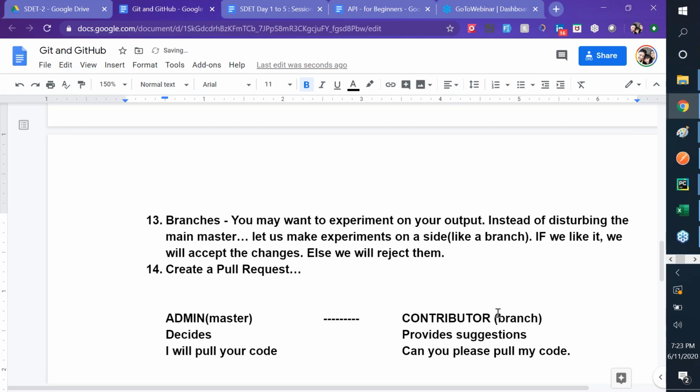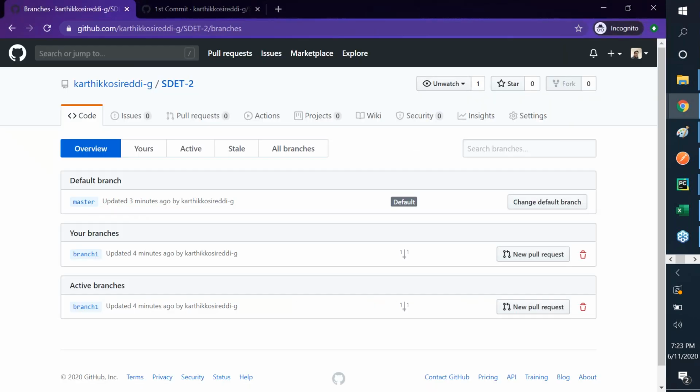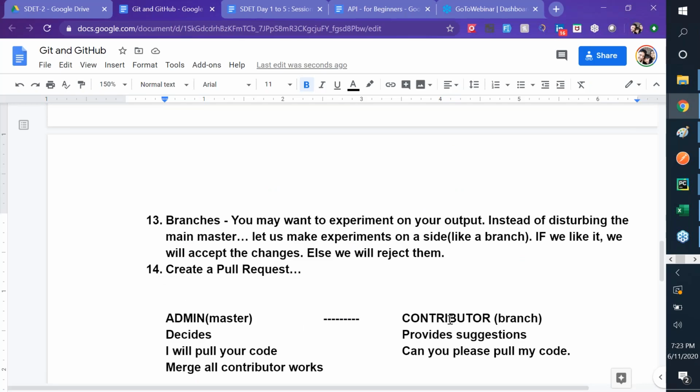So then you can have so many people working on the same project, all can do different things, and we can pull all of them together. Admin can merge all contributor works. So whatever the contributors do, the admin can pull them together. So for this branch, if I say new pull request, what am I saying? I am a contributor. In this case, I'm both. I'm acting as a contributor and as an admin. I want the admin to please accept my change. For that, I raise a pull request.